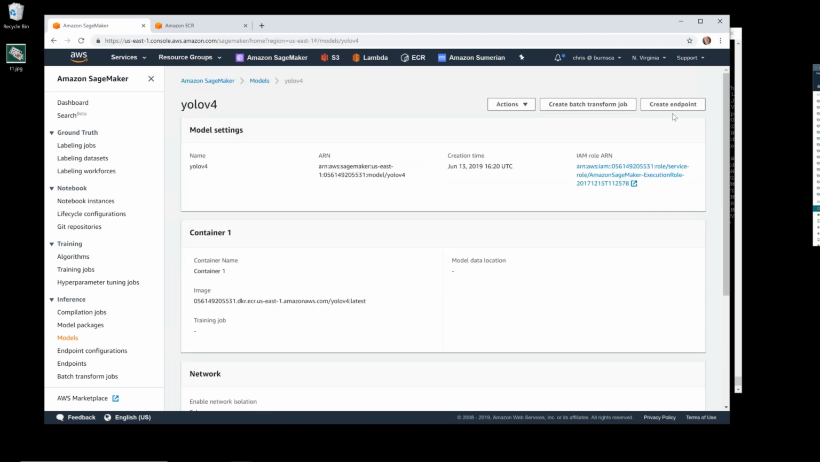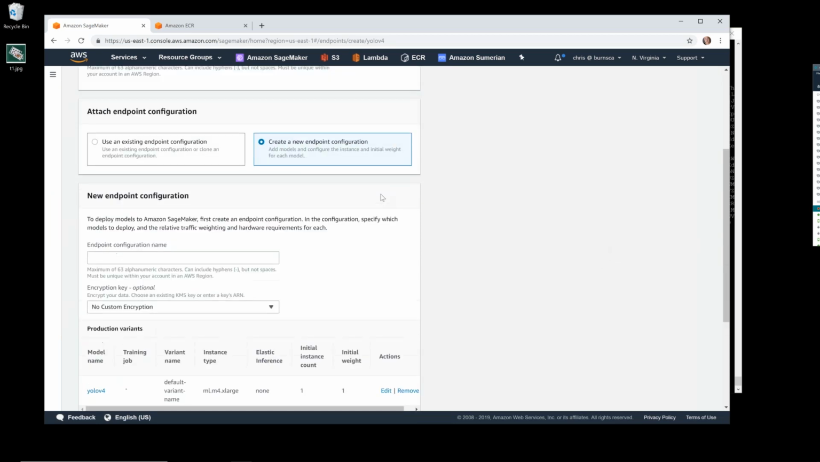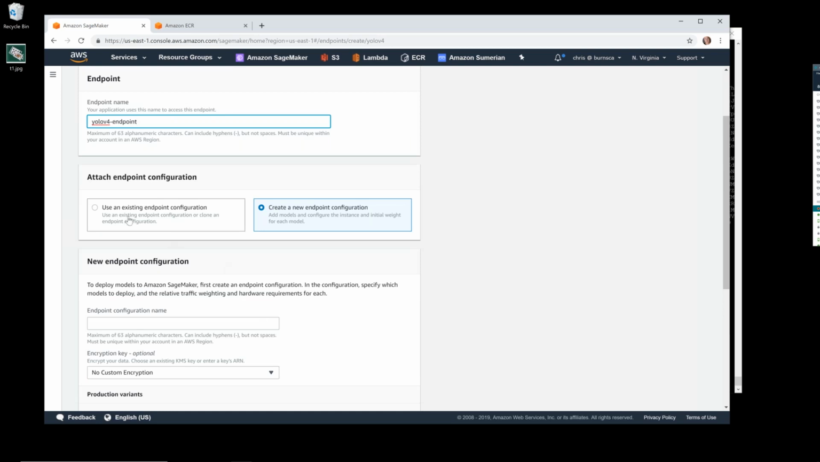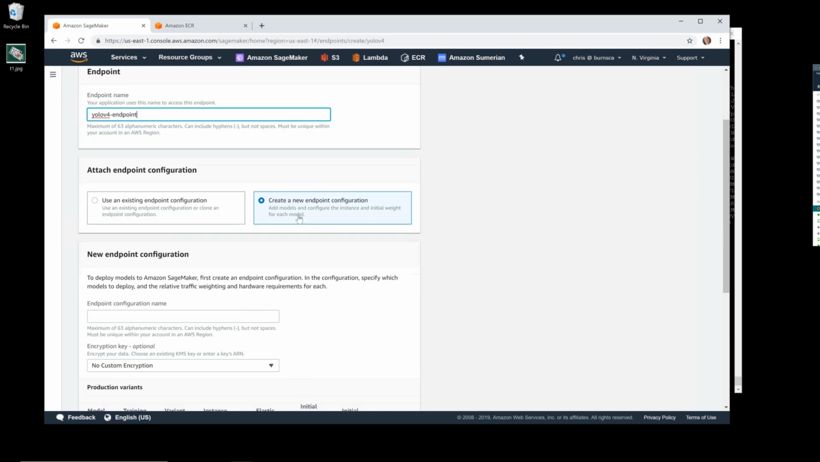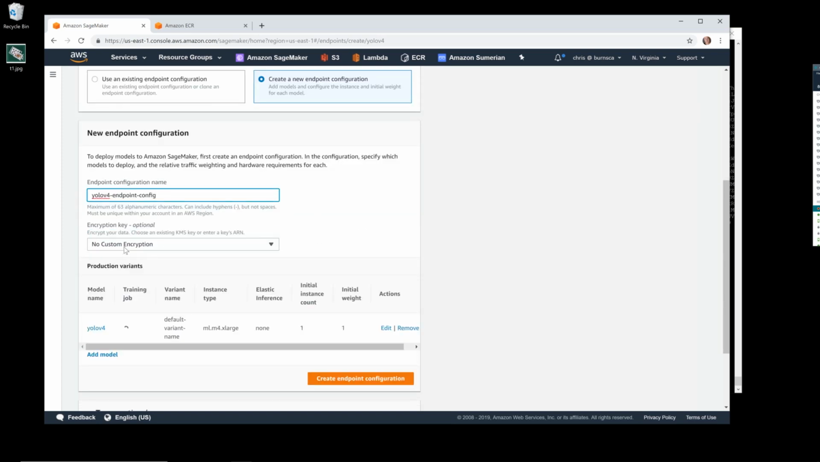Okay, so I have my model and I want to create an endpoint from the model. We're going to call it YOLO v4 endpoint. Now here's the configuration I just talked about. I don't want to use an existing one, I want to create a new one. We'll call it YOLO v4 endpoint config. A little verbose, but easy to recognize. I don't need any encryption, but of course you have lots of encryption options here with KMS.